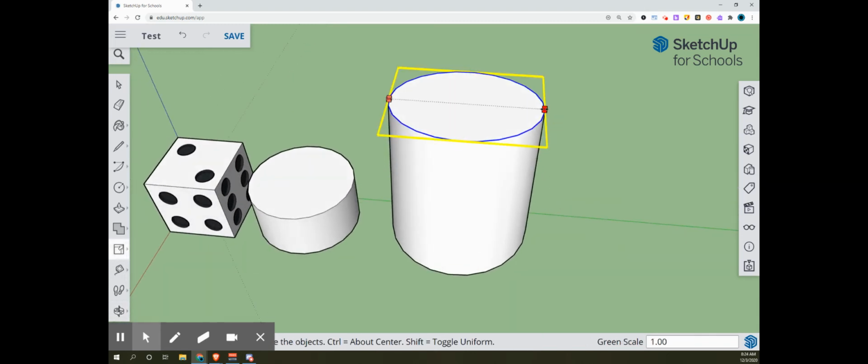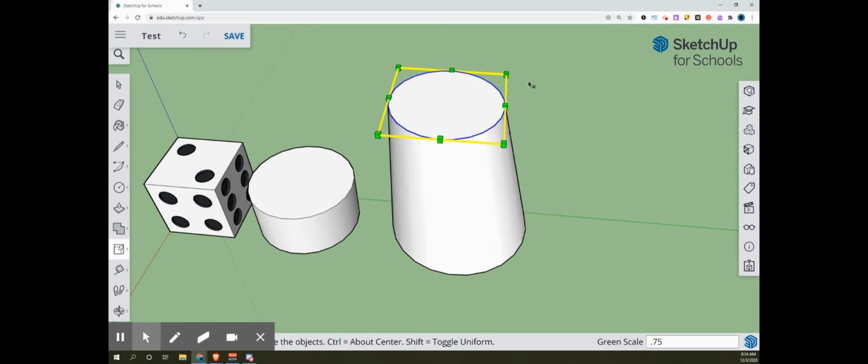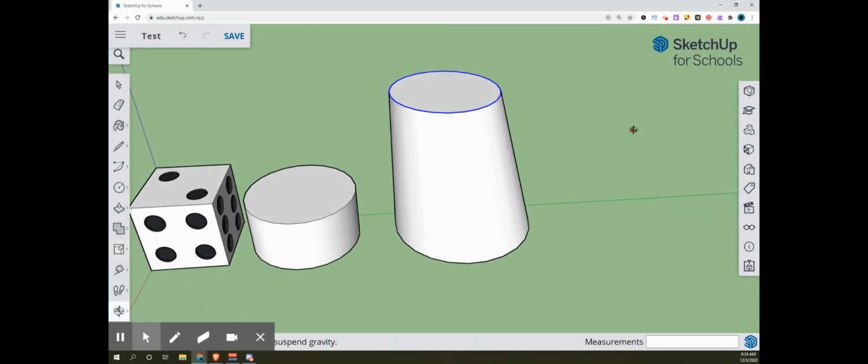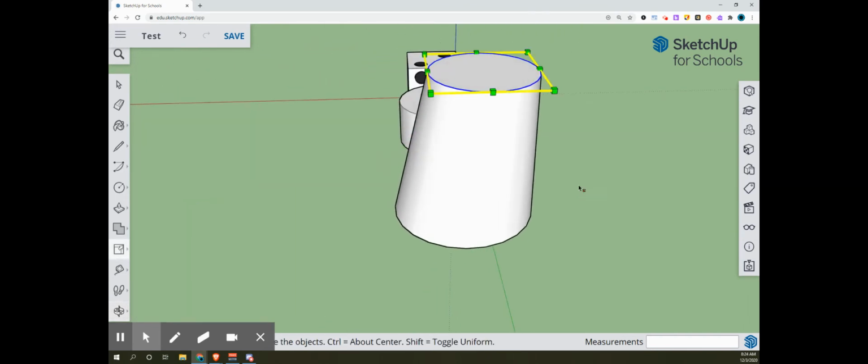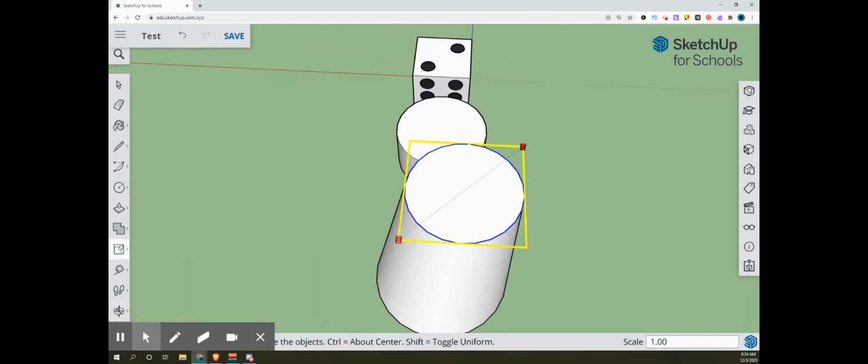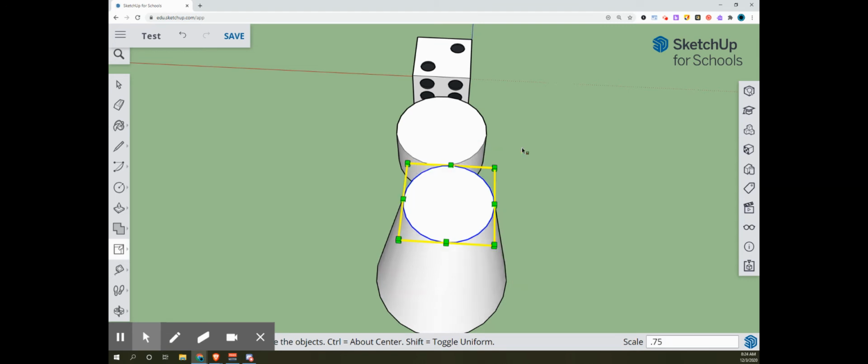I'm going to do the same thing with the other one. 0.75. And notice the dimensions where it says green scale. Boom. And then I'm going to, oh, that one kind of wonky, huh? That's fun. And we're going to do this for the other one. Oh my gosh, I did not mean to move that. Let me try that again. Click on this one right here, 0.75, hit enter.